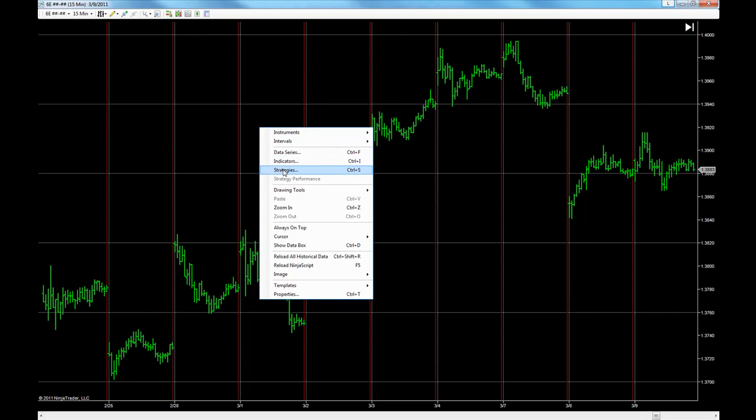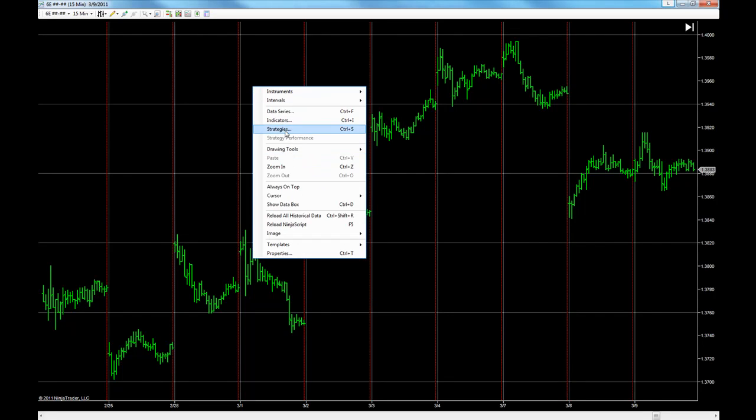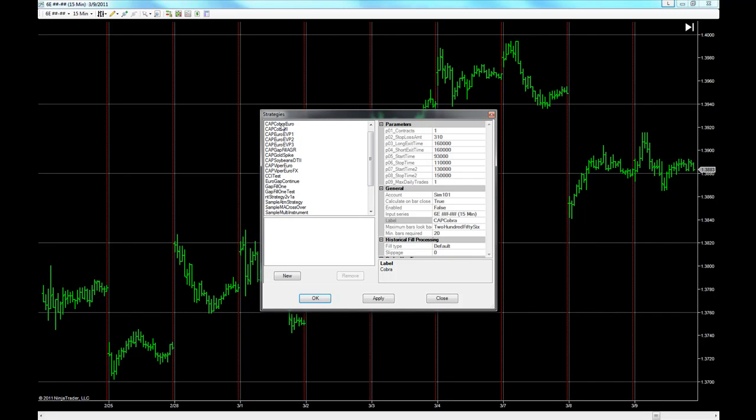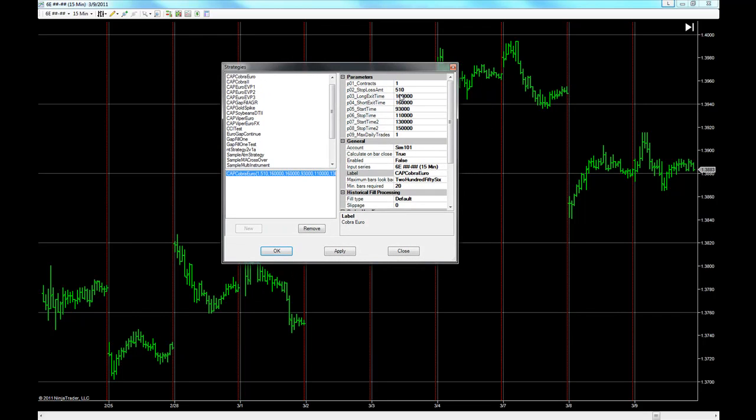To add the strategy, you right click anywhere on here. Go Strategies, and you go Cap Cobra Euro. Double click on it. All of my strategies start with Cap, as in Capstone Trading Systems. All of my input exit times are set to Eastern Standard Time, so if you're in a different time zone, you'll always need to adjust these to your time zone.